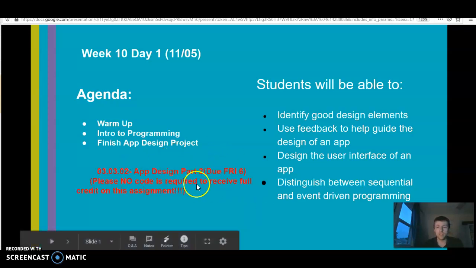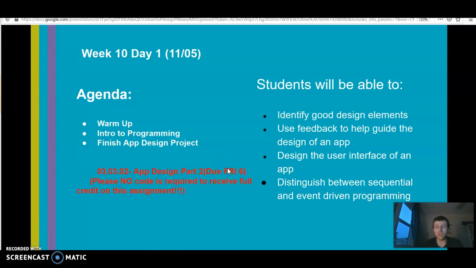And the timing for that is due Friday the 6th, which is tomorrow at midnight. And it shouldn't take you super long. We're just looking to actually create the skeleton of our program, and then we're going to be creating the code for it later.